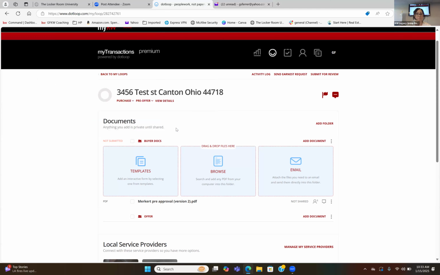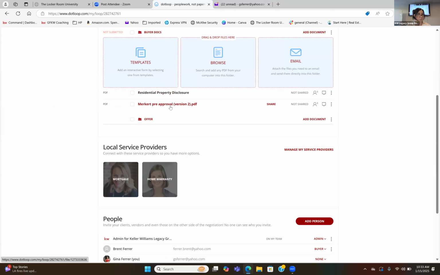So now I've pulled a pre-approval in from my email and I've downloaded the property disclosure. This house I clicked on didn't have a lead-based paint. So if it had a lead-based paint, I would have downloaded both of them separately and I would have browsed to them separately and brought them in. So also know both of these documents are what's called a flat PDF. So when I open this, it's not a Dotloop document. Do we understand what that means?